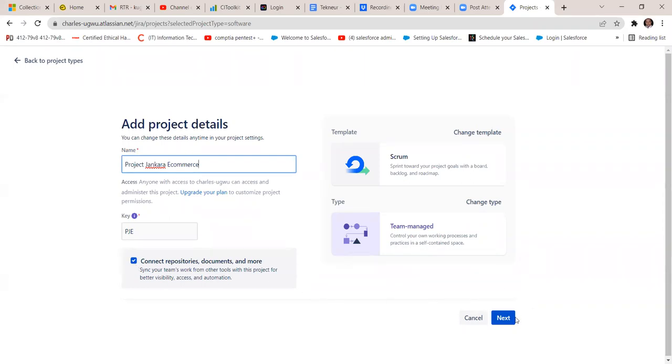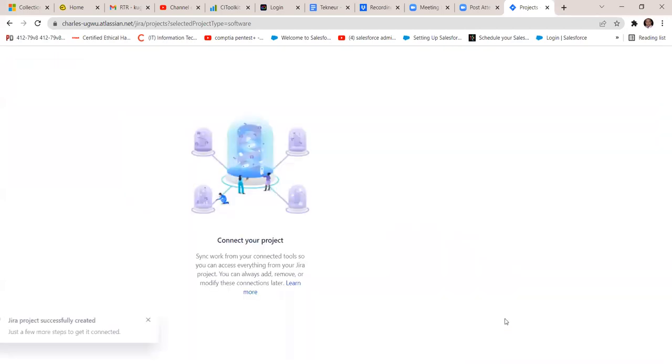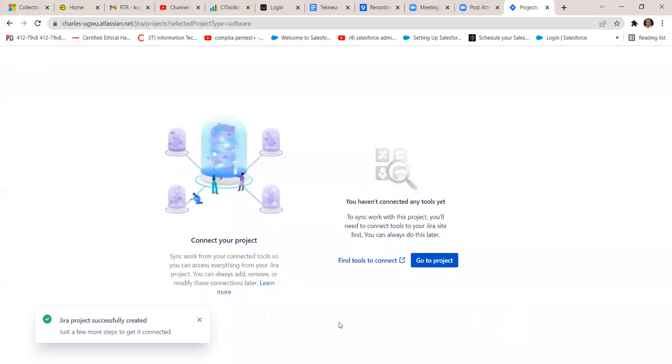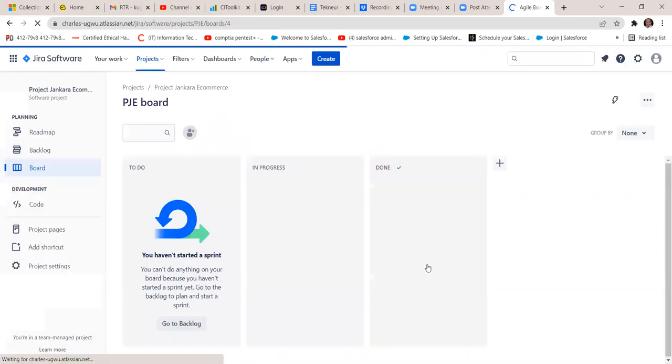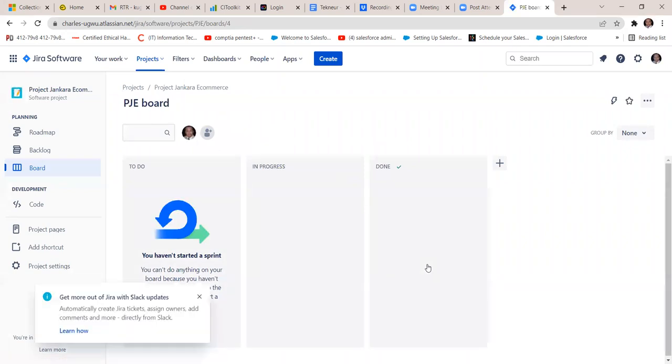And when you do that, you click next. Now, your project has been created successfully. Look down here, it says Jira project successfully created. So the next thing you have to do is go to your project. And this is our project board. See, that is our project.